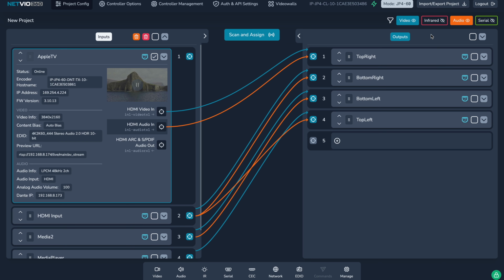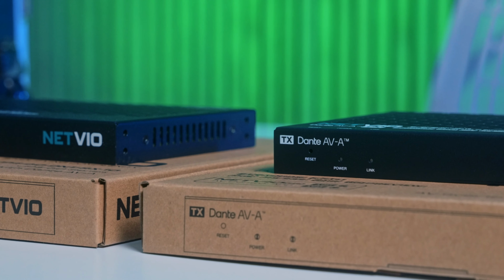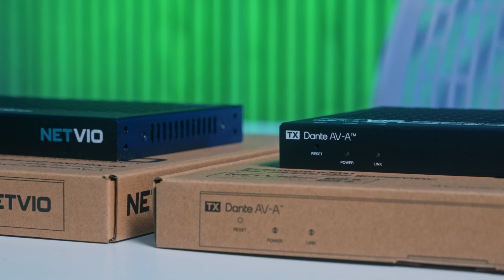Once the Dante audio is enabled, we can then access the Dante audio and route that anywhere on the system. It's really, really simple to then integrate it with Dante's powerful domain manager and director tools at the click of a button. The Dante AV products also have a second mode.